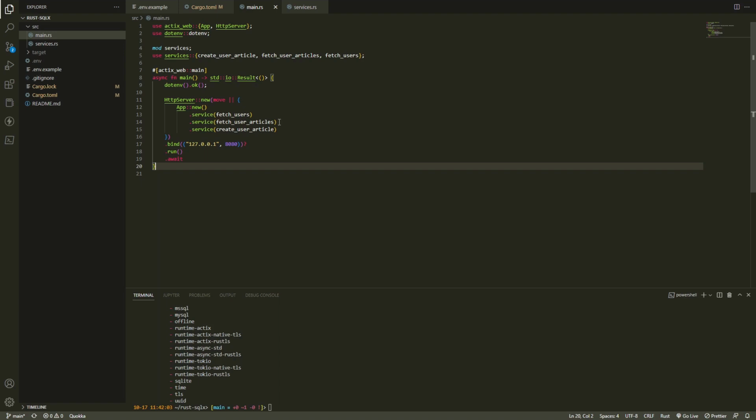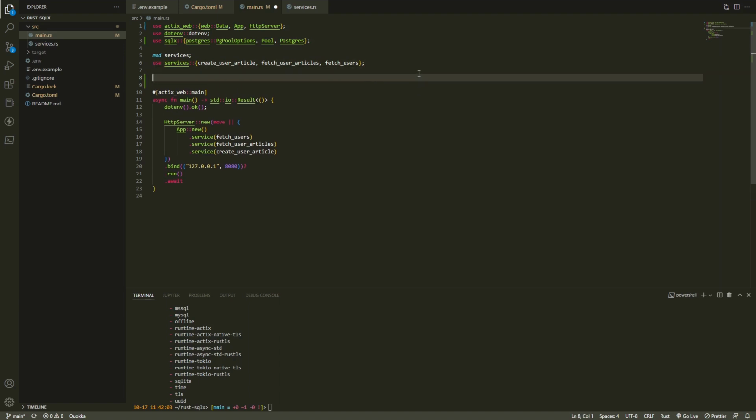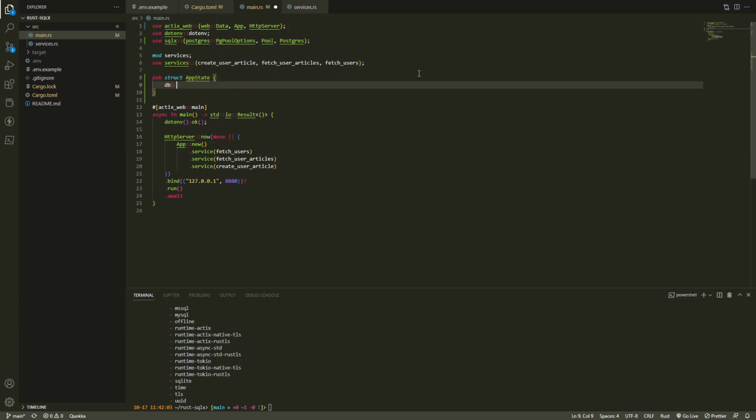We have fetch users, fetch user articles, and create user article. In order to create our Postgres pool connection, we will need to first grab web data from Actix Web. And then from SQLx, we will need to import Postgres, PgPoolOptions, Pool, and Postgres. We need to define our app state that we will pass to each route. State DB, and this will be a pool of Postgres.